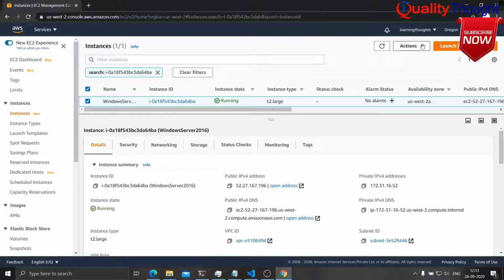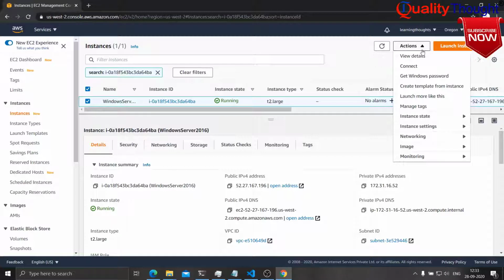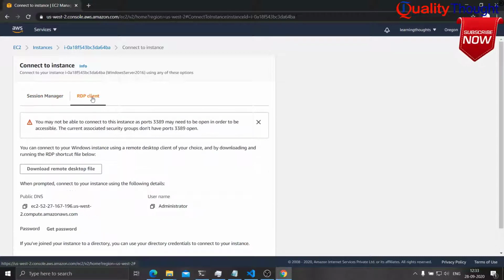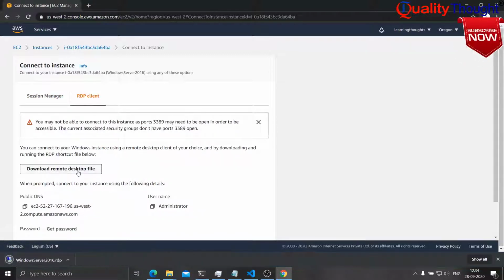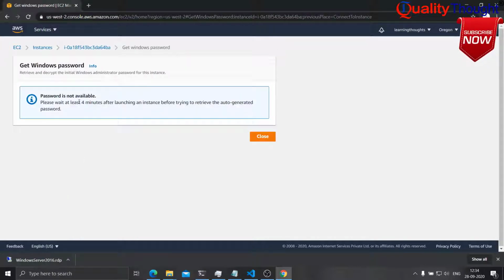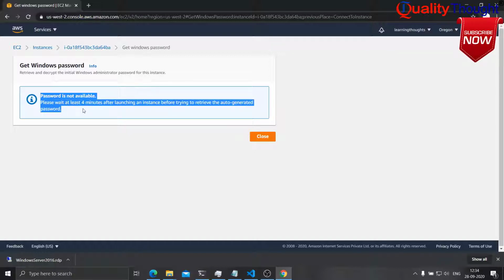Amazon gives you easier options. If you click on Actions and then there is Connect, click on that. Here it will give you two options. Right now let us stick to RDP client. You can download this remote desktop file. Now if you scroll down a bit, you will see a get password option. Click on get password. Here Amazon is telling us it will take at least 4 minutes for us to get the password. If you remember, while creating the EC2 instance, we selected the key, not the username and password.